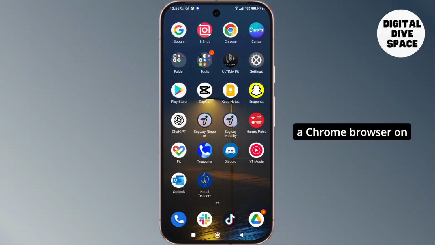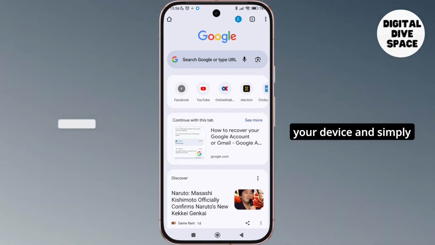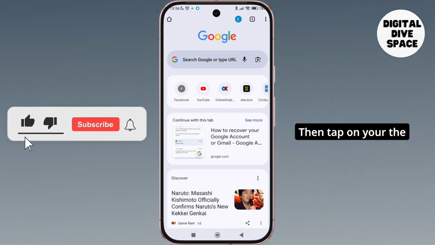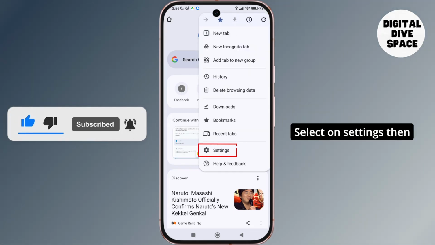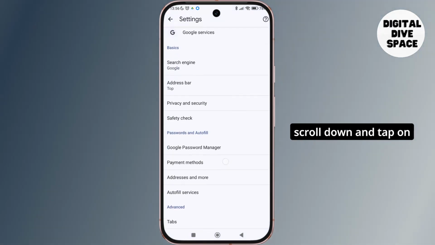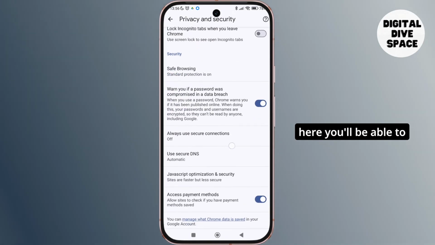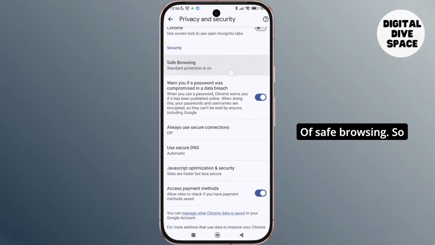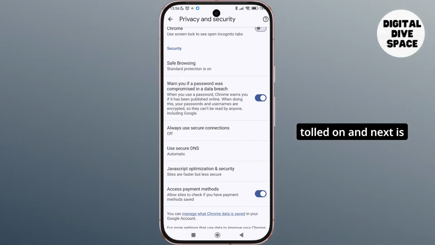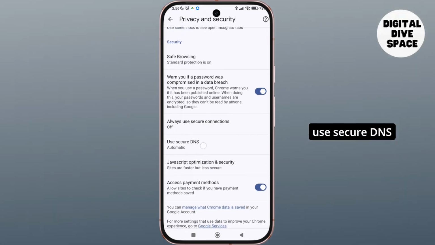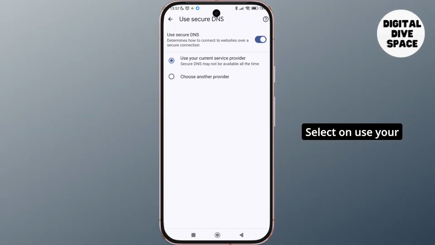So first of all, launch the Chrome browser on your device and simply make sure you're logged into your account. Then tap on the three dotted lines at the top right corner of the screen. Select settings, then scroll down and tap on privacy and security. Now scroll down and here you'll be able to see the option of safe browsing. So make sure that you have toggled it on, and next is to tap on use secure DNS. Select use your current service provider.